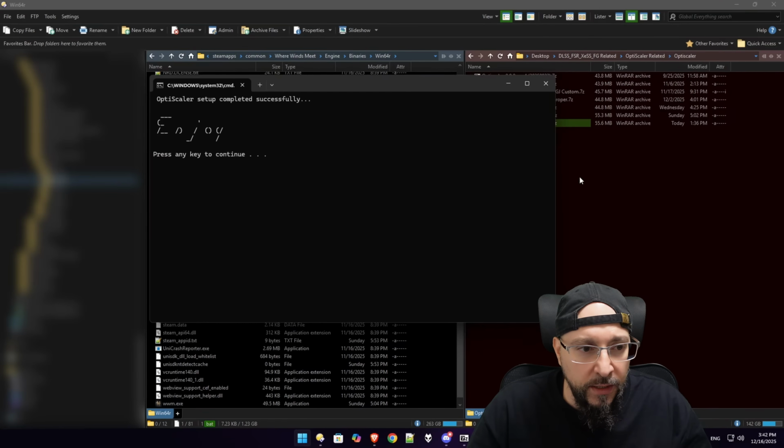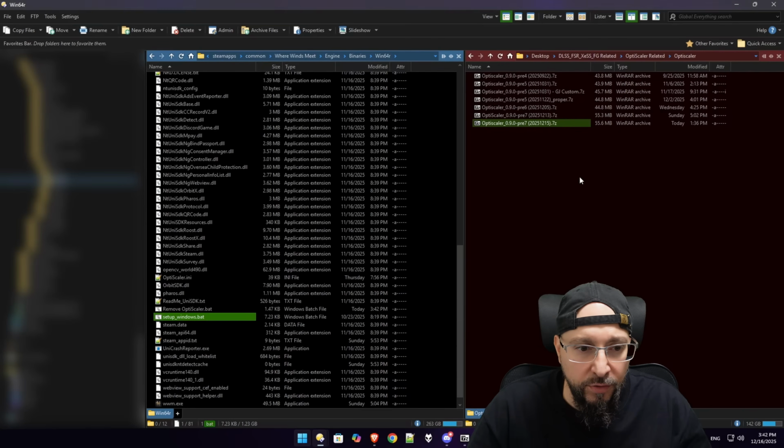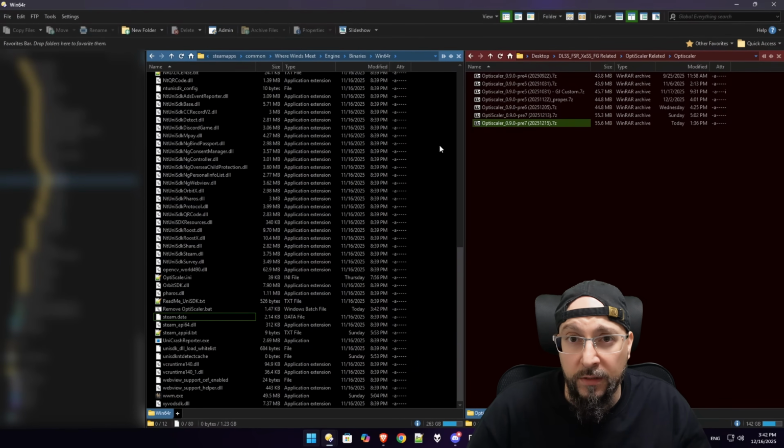And as you can see, it says that the setup has completed successfully, and we can press any key to continue. And that's pretty much it. It's real easy to set up. So follow the on-screen steps regarding your hardware and you're going to be totally fine.